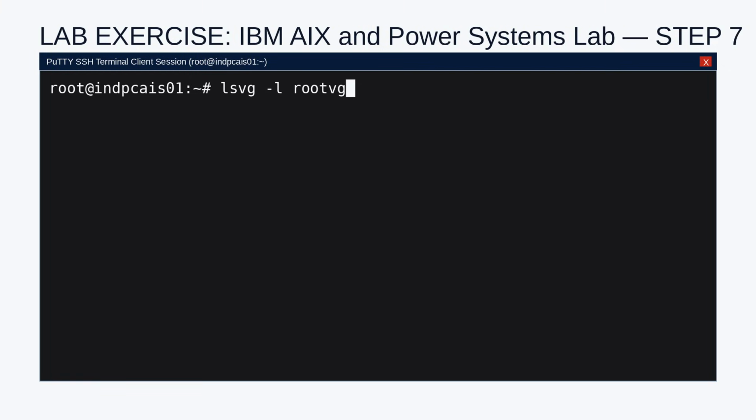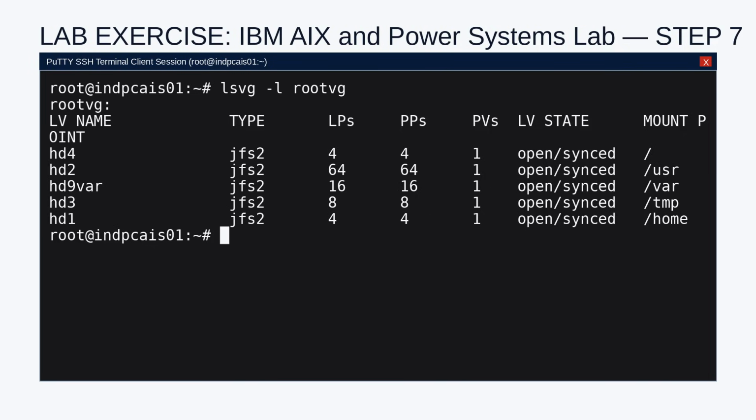To inspect the structural partitions holding our actual operating system files, we invoke the logical volume group configuration tool, lsvg, passing the -l argument targeting rootvg. This command dumps the complete structural file system tracking table, allowing the student to confirm that all core root file systems, such as user, var, and home, are perfectly synced and active across the volume group storage members.